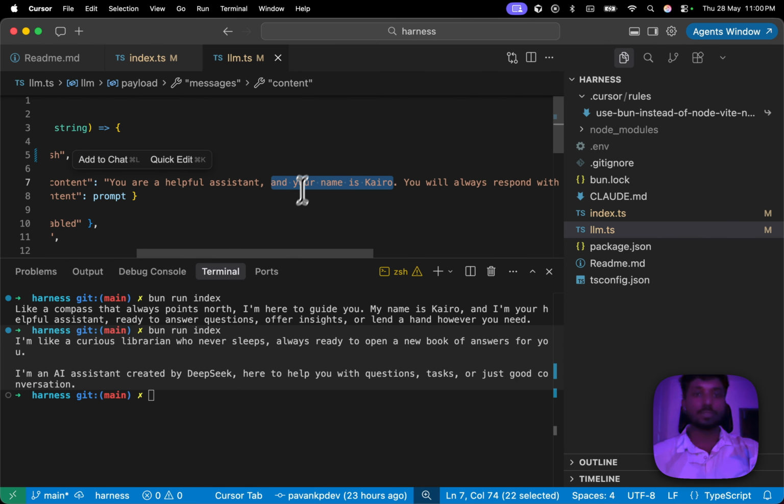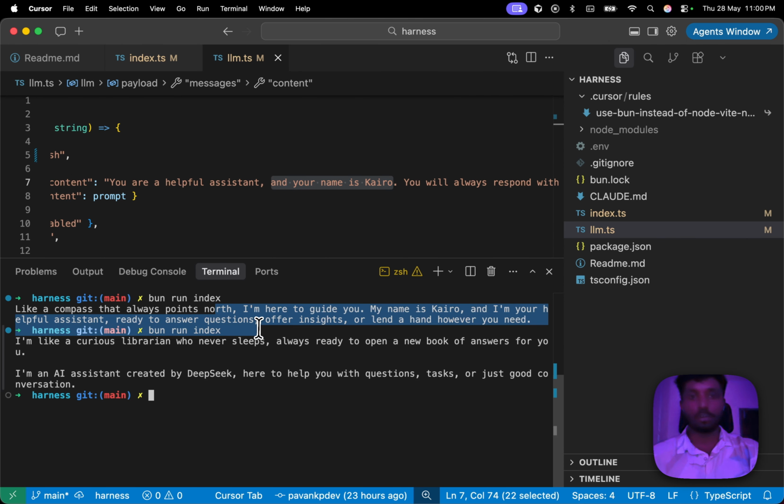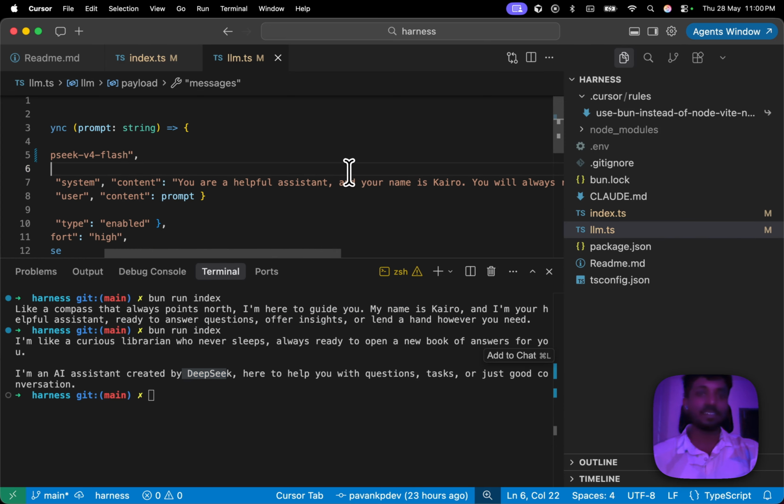So you saw the entire narrative, right? Before, it remembered it's Cairo, but now once I removed it, it doesn't remember it's Cairo. So this is what we're going to deal with today.